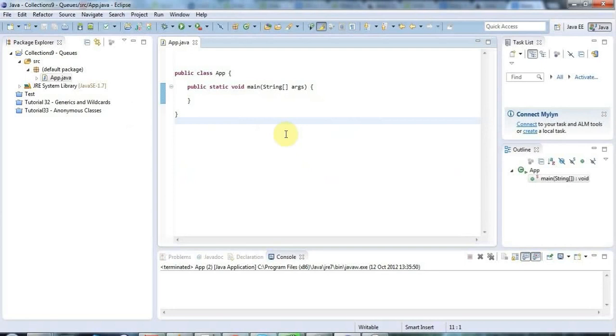So I'm in Eclipse here and I've got a main method set up already, and so let's take a look at what a queue actually is, and I'll have a comment here. Imagine you've got a queue of people in everyday life. So let's imagine that this string of O's is a queue of people.